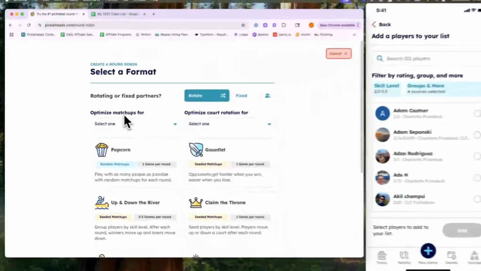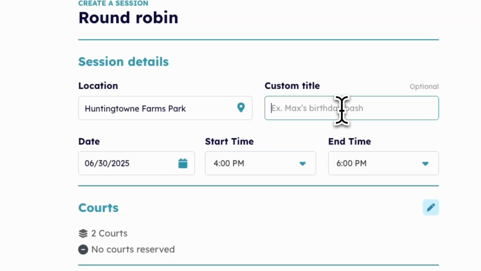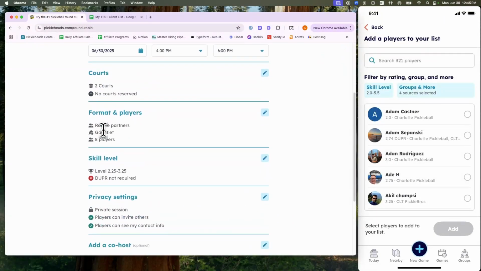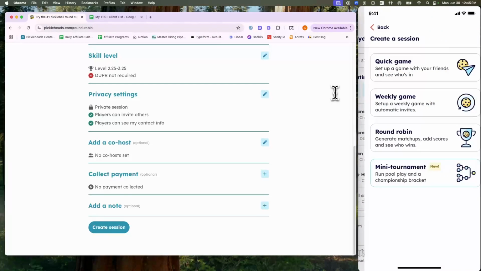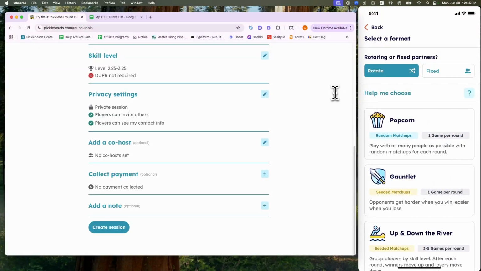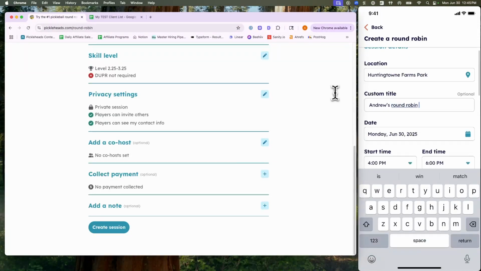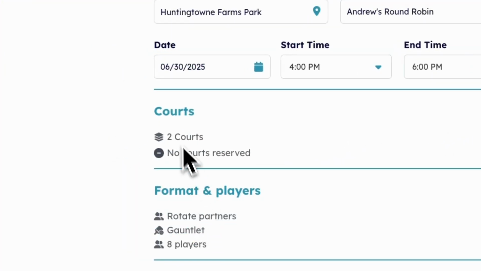For your first event, we highly recommend using the Gauntlet format. You'll be able to put in the name, you'll be able to put in the start time, and all the details of the courts that you reserved. On the mobile, it's even simpler. You can just tap the New Game button with the plus mark in the bottom and do Round Robin. Again, you can tap Gauntlet, put in your location, and move forward. Both cases, you'll click Create Session.